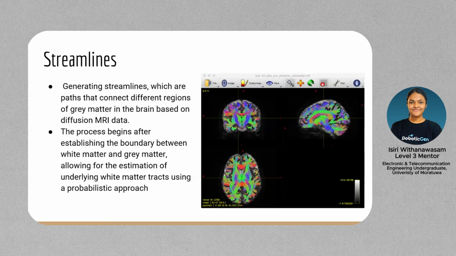And the next part in our analysis is to create streamlines. So streamlines represent connections between white matter regions, so white matter and gray matter regions. For that, MRtrix uses a probabilistic method to create many streamlines for each voxel. So a voxel is actually the volumetric representation of a pixel. In pixels, we have height and length, but in voxels, we have the depth as well.